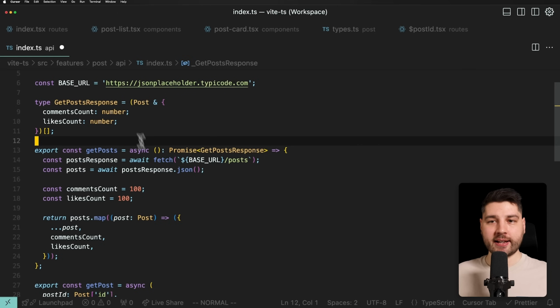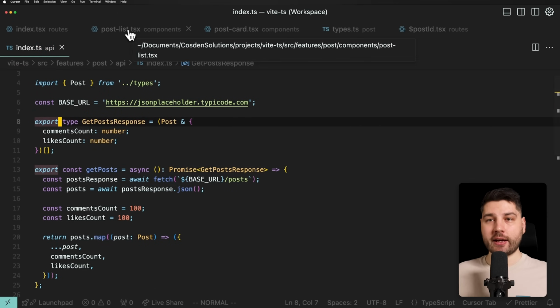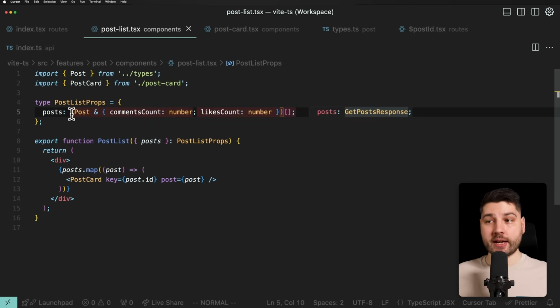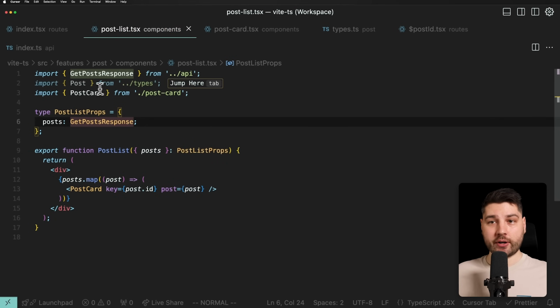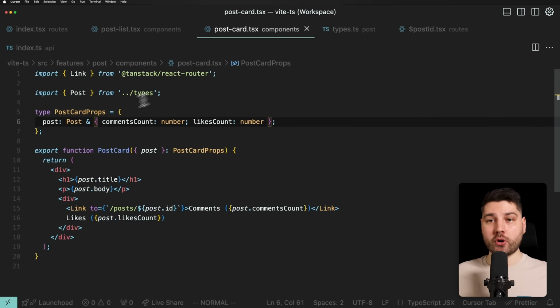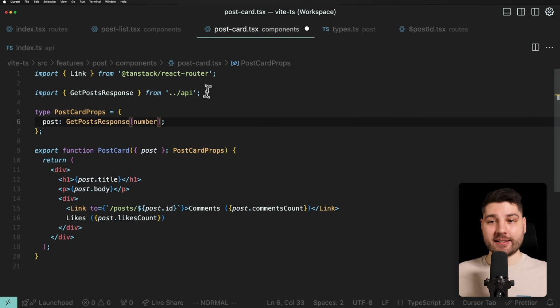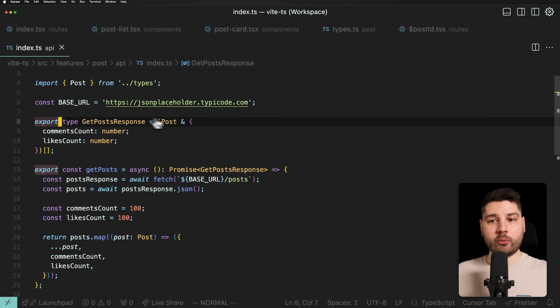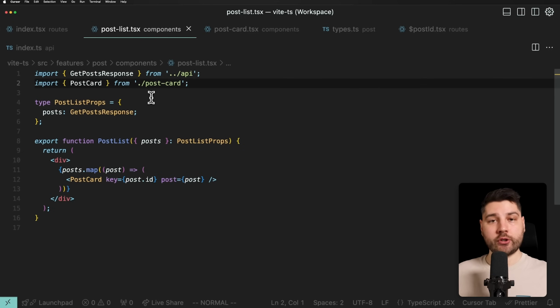So for example, let's export just this one to illustrate my point over here. We can export it and then we can go here to our post list. We can get rid of all of this. We can do this, get post response. That is going to be our get post response. And then in our post card over here, we can just do get post response and then index it by a number that is going to give us one individual post. Now we've solved our problem because now, again, every single time that this API changes, whatever values we actually get from it, it doesn't really matter. Our types are always going to be up to date.